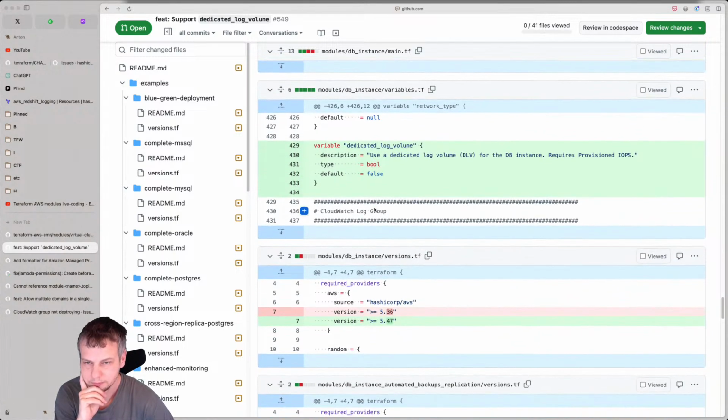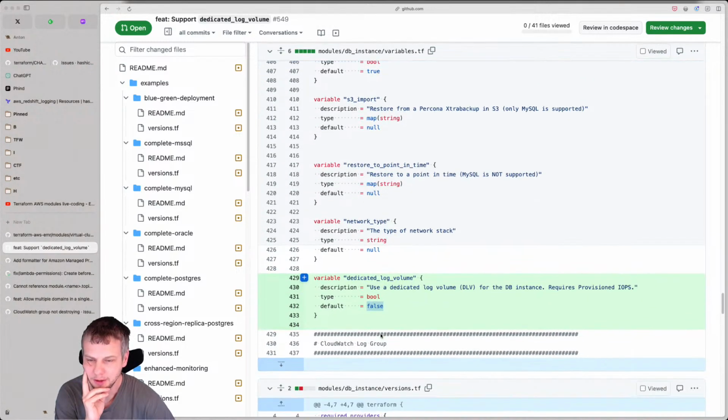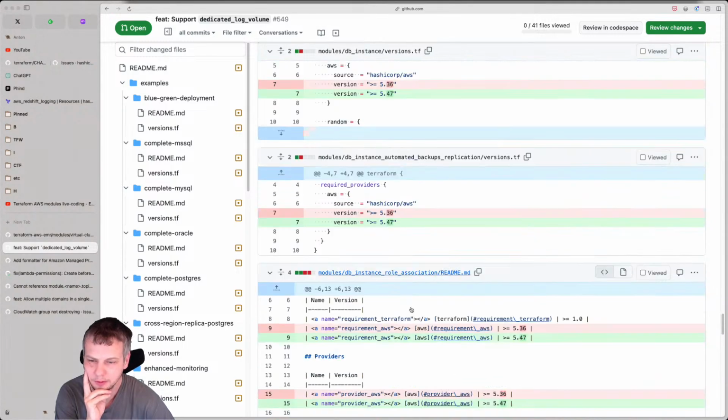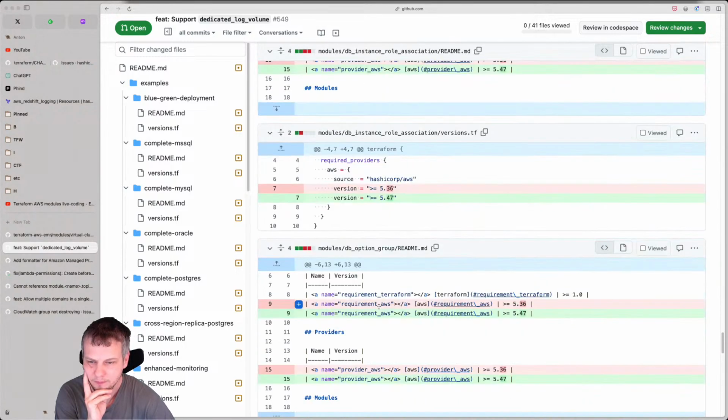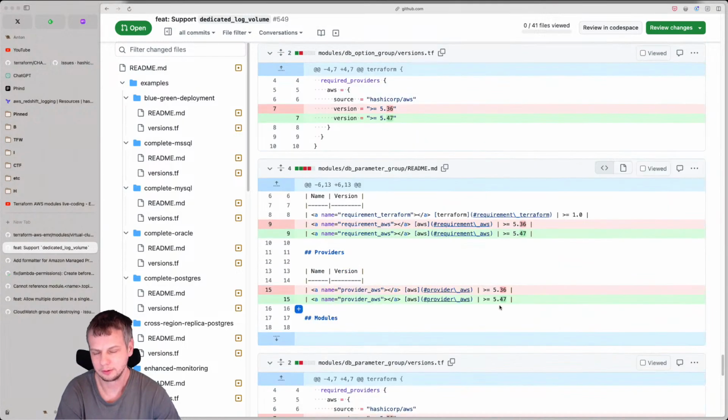Can this be null? No, probably. Yeah, the default value is already false, and it's probably backward compatible because this was introduced in the latest version of the provider. Well, one of the latest.